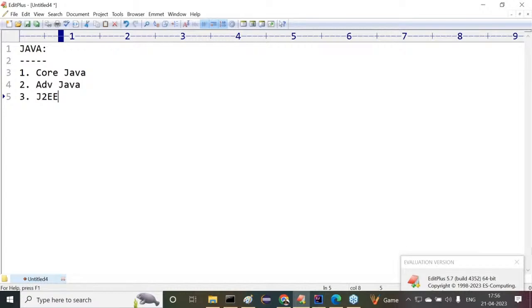Try to understand it now. Java was provided by Sun Microsystems in 3 parts. Can you tell me what the 3 parts are? Core Java, Advanced Java, or the third one, J2EE? Clear or not? This is totally wrong classification.